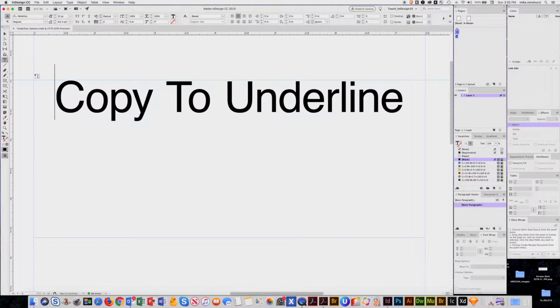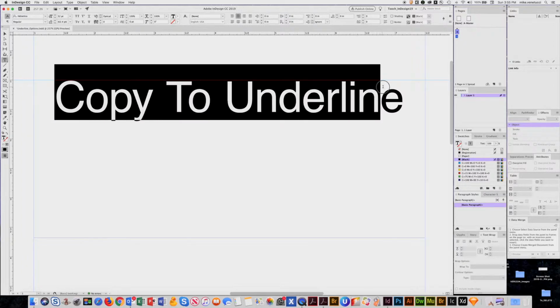Welcome. This tutorial is going to be about underlining copy and how to control the look of that underline. So the first thing you want to do is select the text you'd like to underline, and there's a couple ways we can get the underline applied.